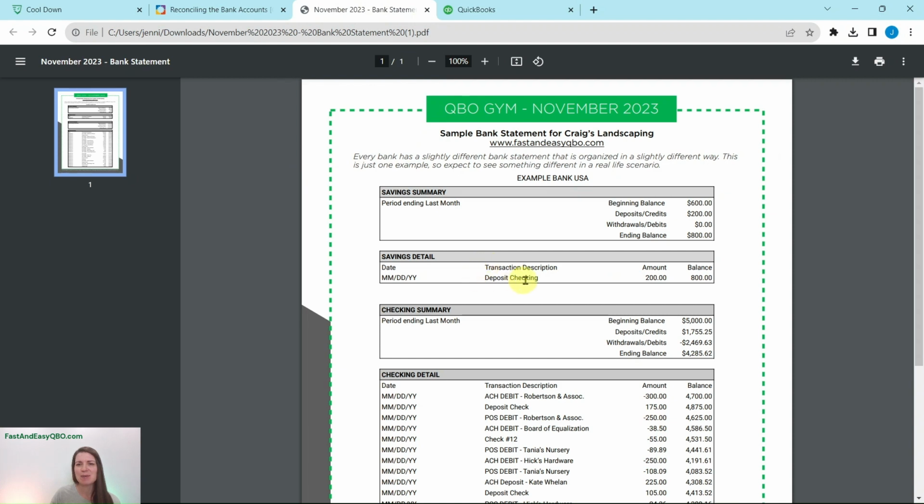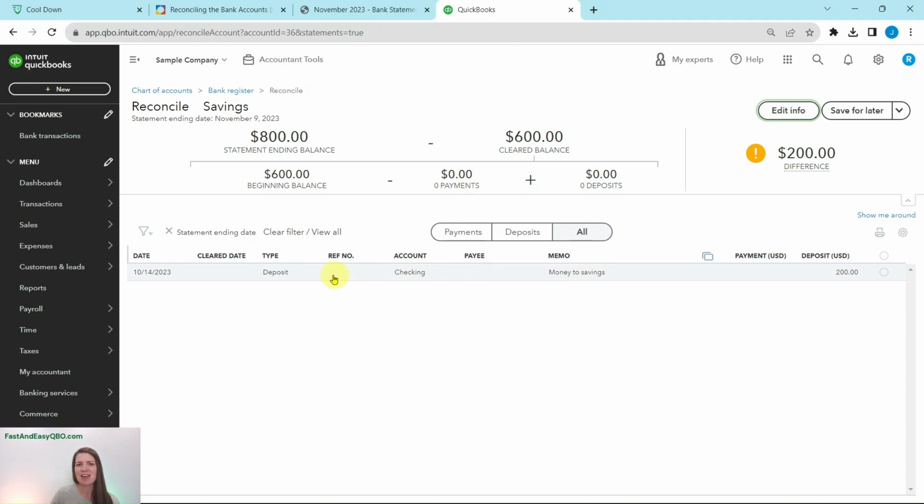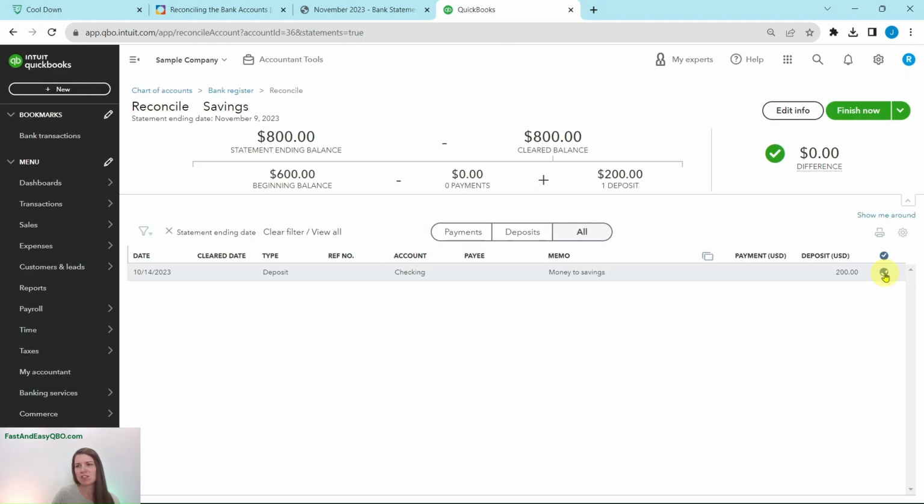Let's look at it. It says deposit to checking for $200. And if we see here, that is exactly what it is showing here. So you can go ahead and click on the circle right there to have it checked off.